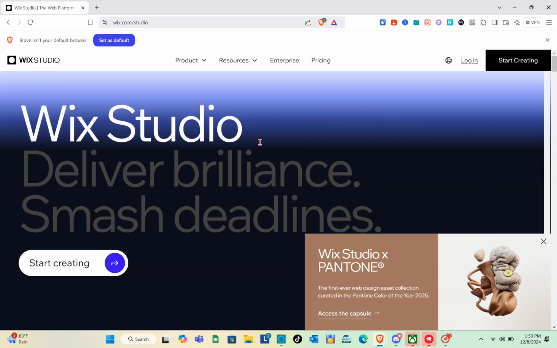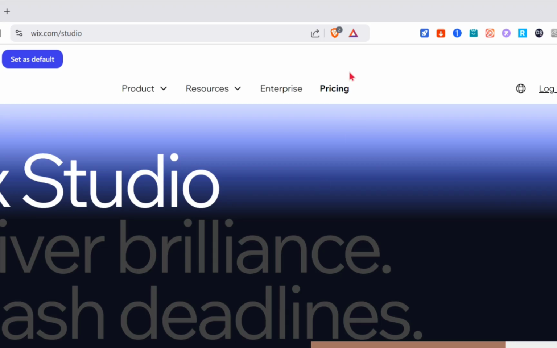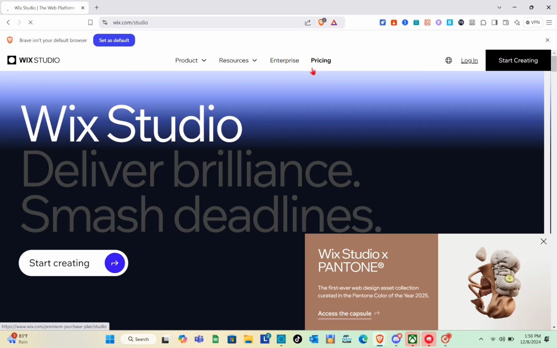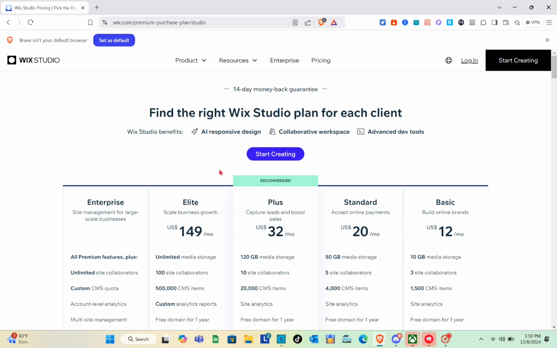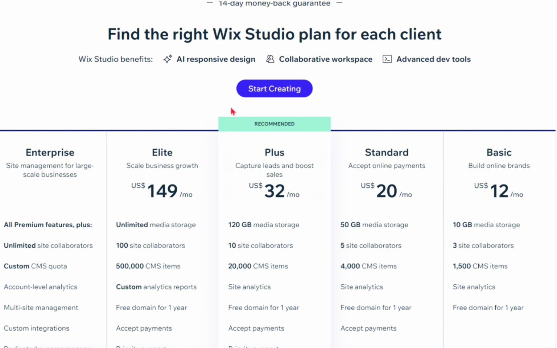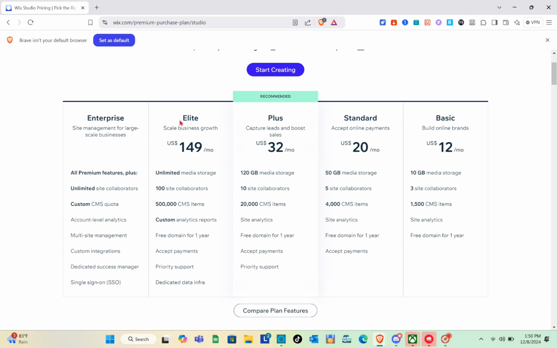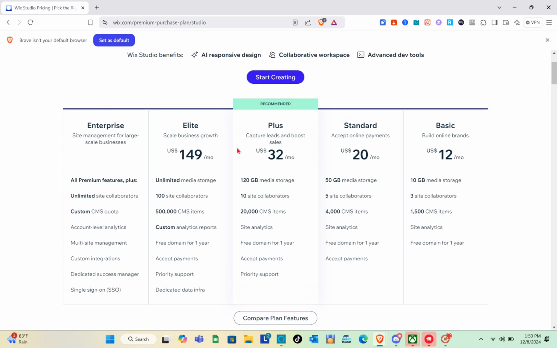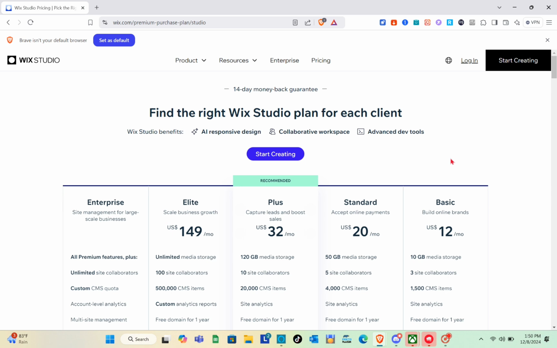But before that, we are going to talk about the pricing first, or the plans. Just click on the pricing option. Right here, we have different plans that we can subscribe to. You just find the right Wix Studio plan for each client. We have here Enterprise, Elite, Plus, Standard, and Basic. The price will vary depending on the plan that you choose because each has different features. If you're just starting to use Wix Studio, I suggest you start with the basic plan.